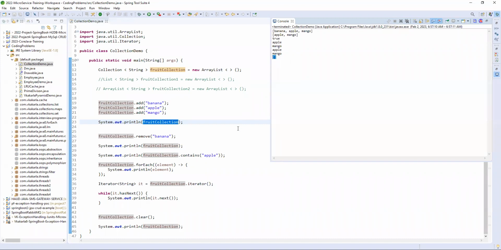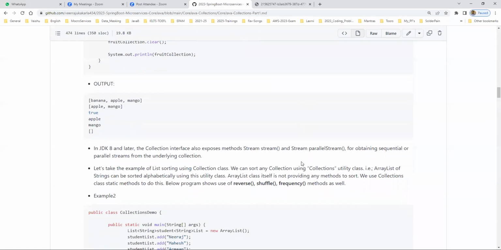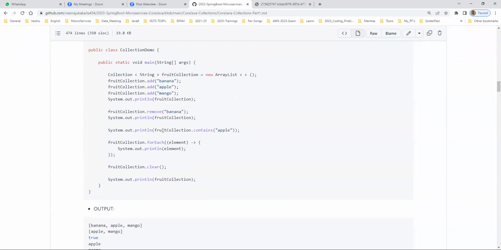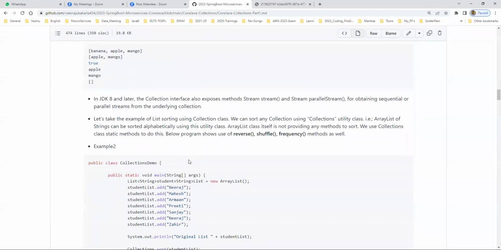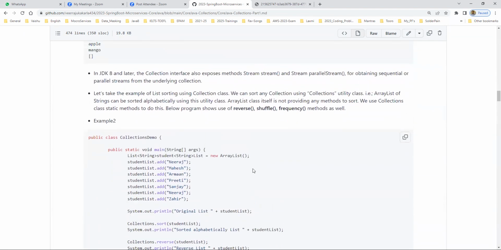So are you clear? Yes, very clear. Okay, thank you. So let me go to the next example, output. Whatever the direct program is, this is also done. So we will see.